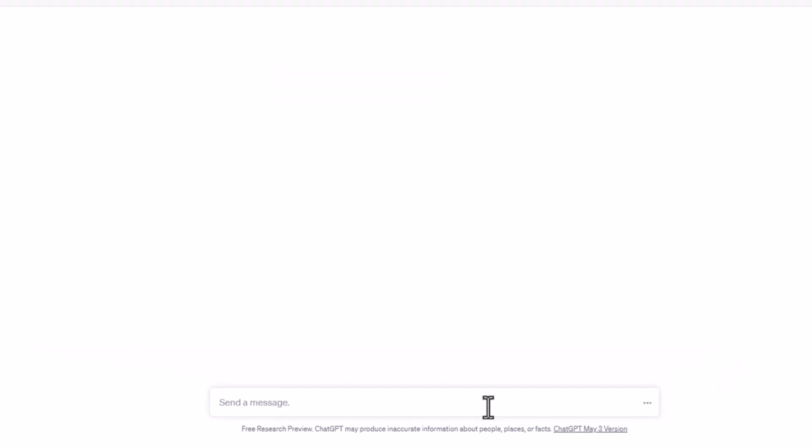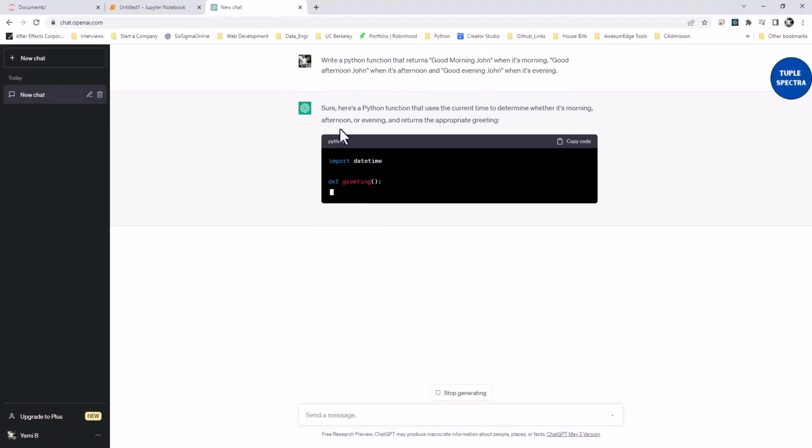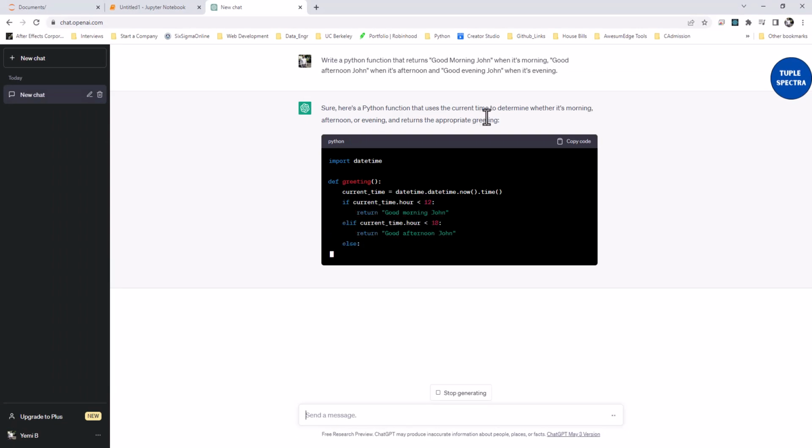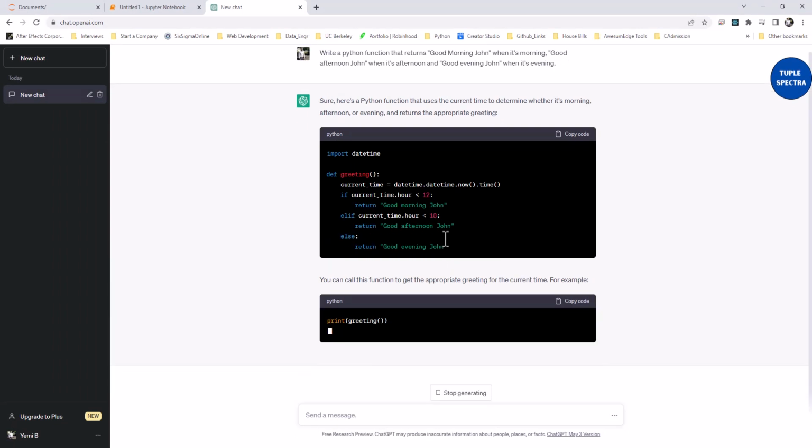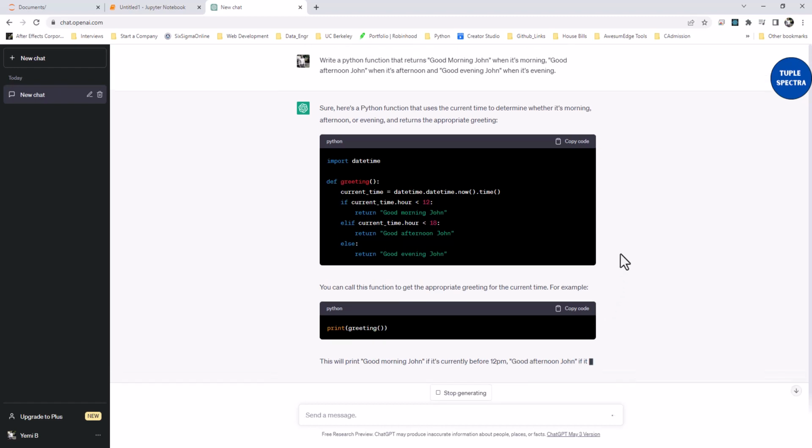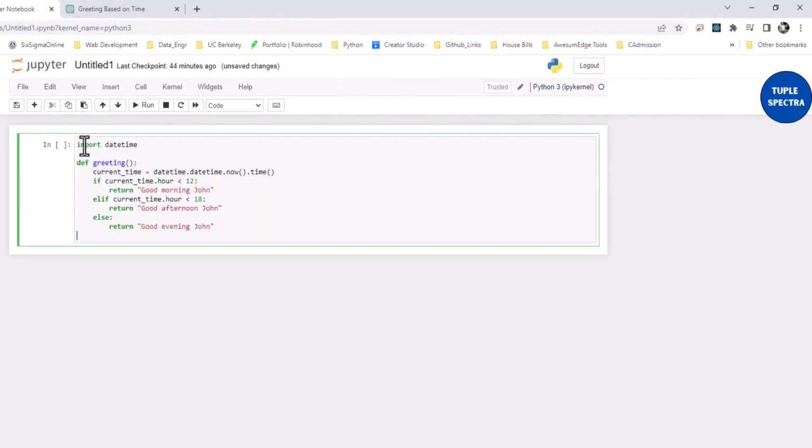So let's run that. You can see ChatGPT now is saying, sure, here is a Python function that uses the current time. So ChatGPT is giving us some starter function right here. You can see that it's going to import datetime and do all this sort of stuff for us, and then you can run the function right here. Okay, so let me copy this. Let's see what we get. I'm going to copy this, and then I'll put that in a Jupyter notebook, which I have opened right here. You could use any IDE that you want.